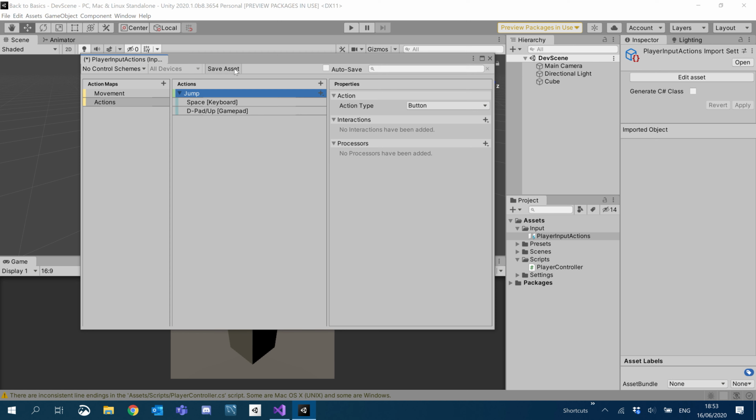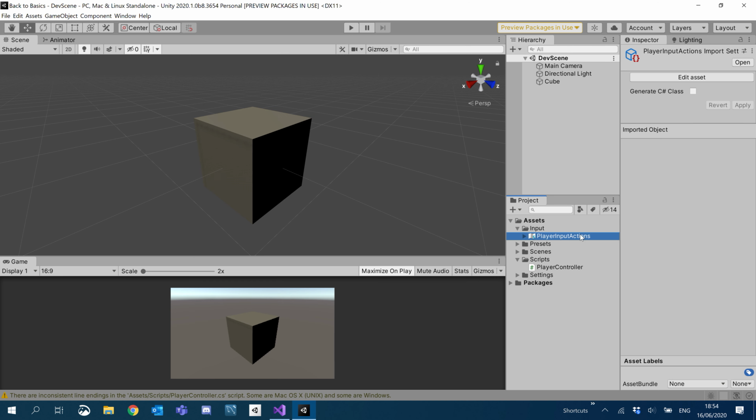When you're done, make sure you click Save Asset, or you can tick the autosave, and every time you make a change, it'll save. I'm not going to do that, mainly because I tell it to generate a C# class every time, since I want to use it inside my C# scripts. If you click on it in the project view, then inside the inspector, just give it a little tick. I usually don't change the defaults, but if you wanted to change the class name and namespace, this is the place to do it.